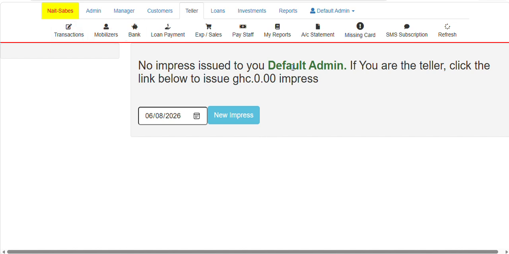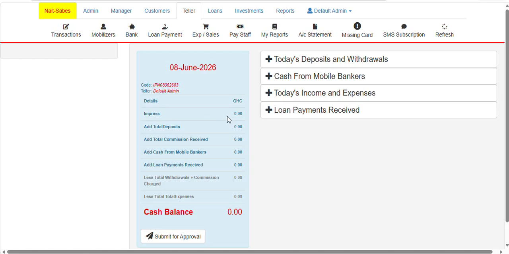Now, before the teller starts work for the day, he or she will be given imprest by the manager. But if no imprest was given to the teller to work with for the day, he or she can just click on this new imprest. Once you click on this imprest, the system will be open for the teller to work for the day.